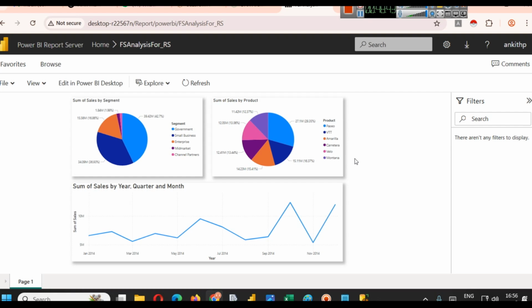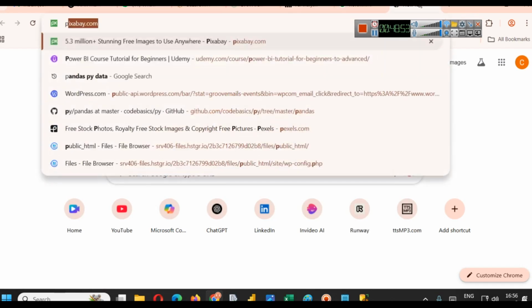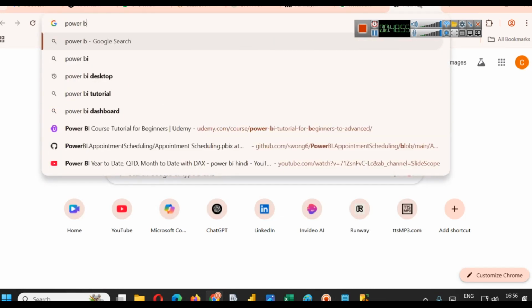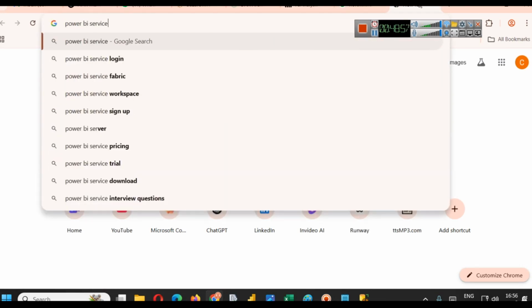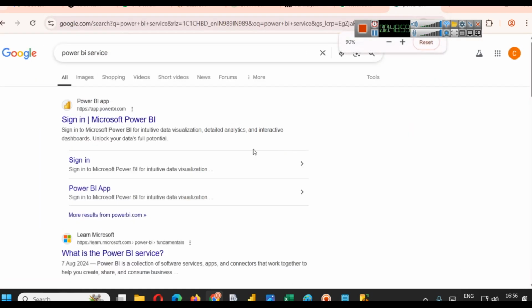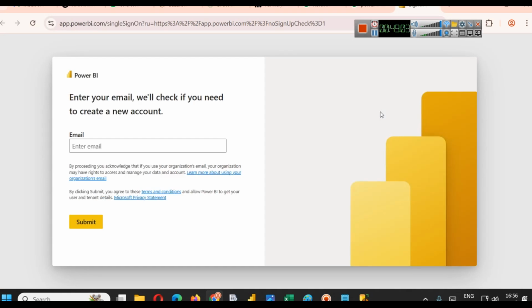And we will see different other options, and we will also see how to publish your reports to Power BI service. There is a service called Power BI service. For this you must have some kind of business account. But I will just show you.